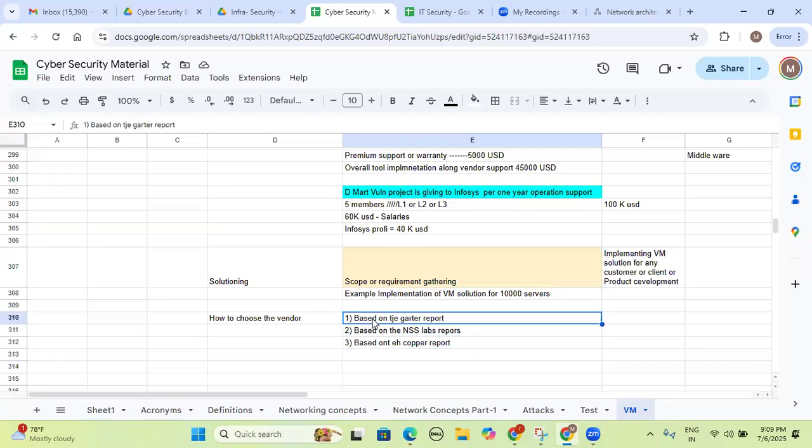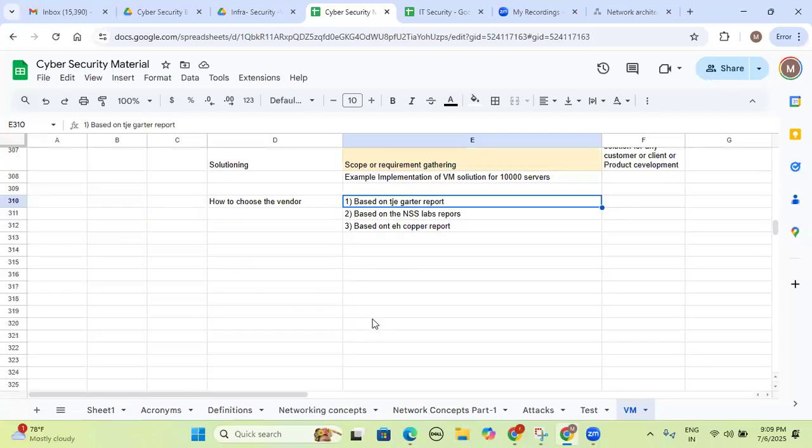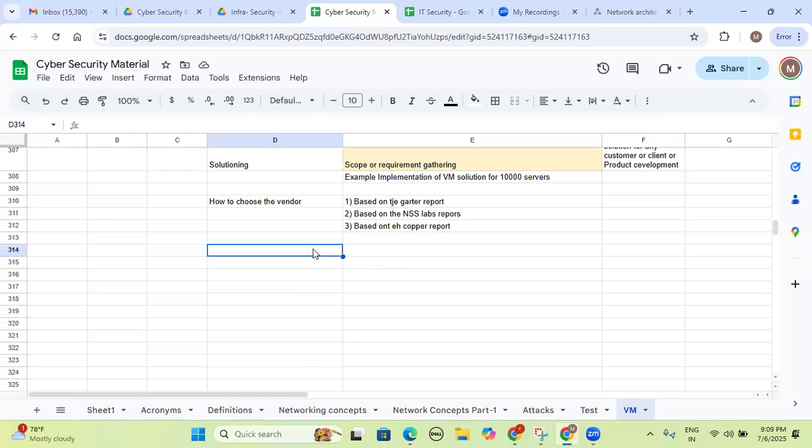So what is this Gartner quadrant report? This report is applicable not just to our vulnerability management solution. It is applicable to the entire overall IT and security domain, the entire overall IT and software industry, not only for us. So what is this Gartner quadrant report?